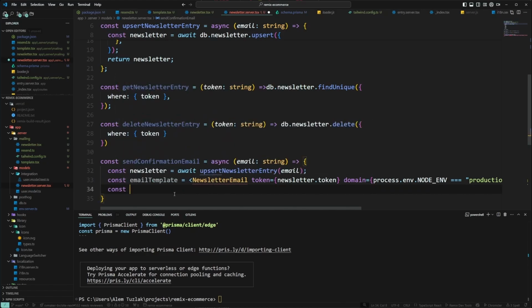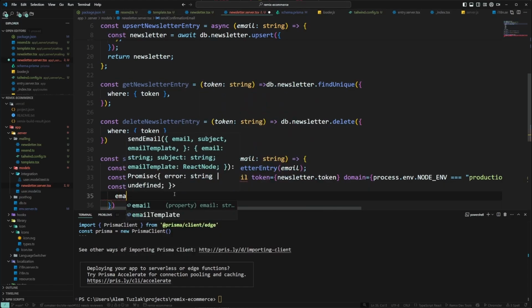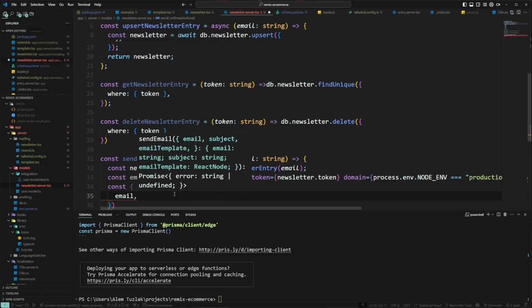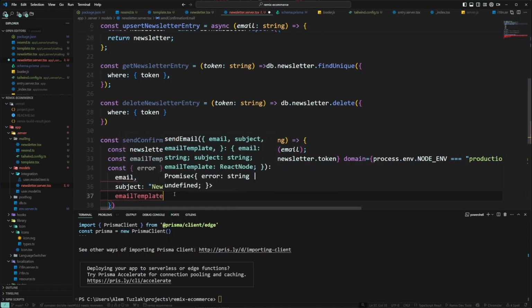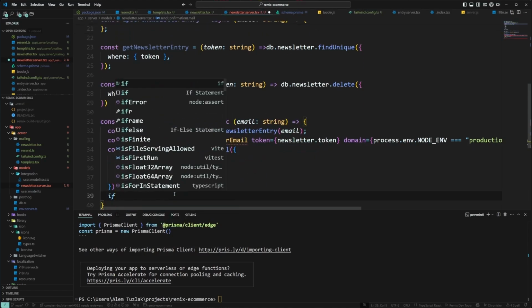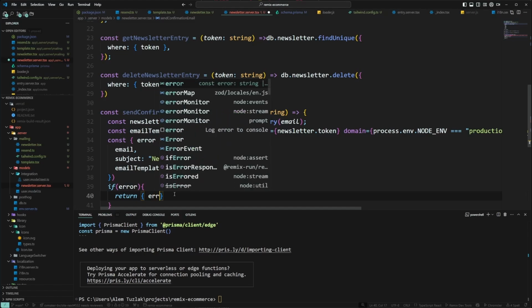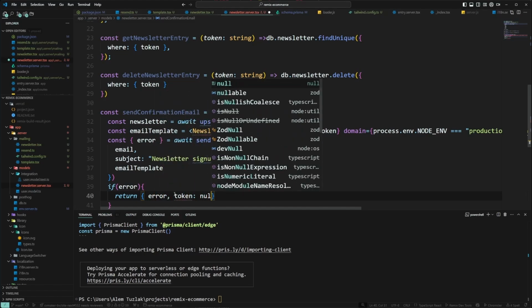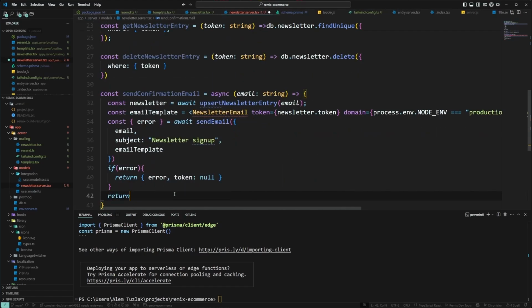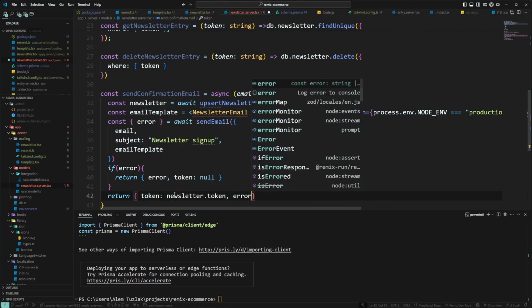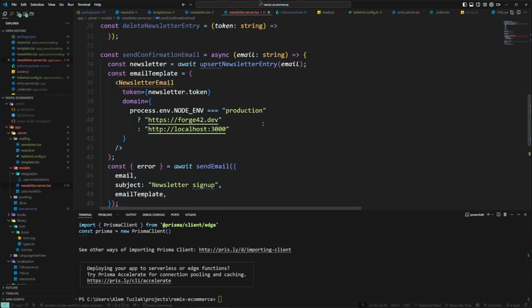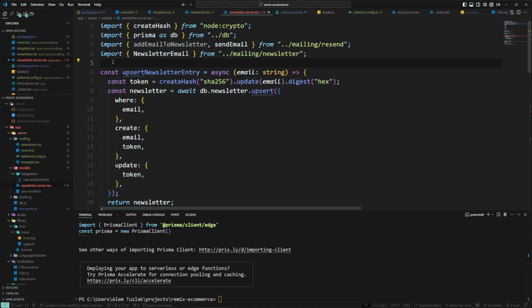And now we're gonna do this. So const error is equal to await send email. If you remember earlier, we created this function resend. We're gonna give it the email. We're gonna do subject newsletter sign up and the email template. So if there's an error, return the error and the token is null. Otherwise, return the token as the newsletter token and the error as null. All right, so, and we're gonna import React at the top here and save this.